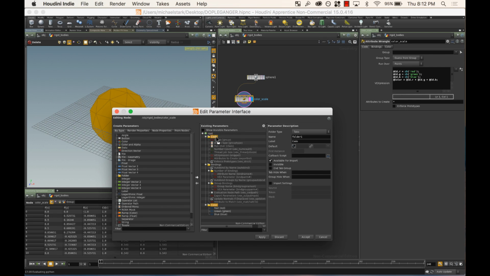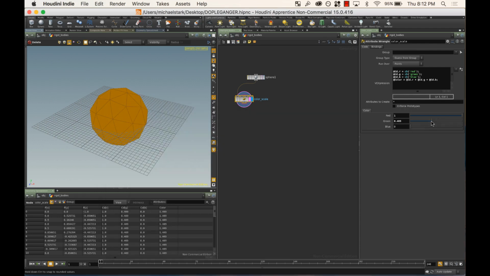It's in the root, and there we go. Sorry, I didn't put it in the code thing. And then there we go. So we have color, and what's cool about this is we can always come back to it. Now we're going to do the scale.